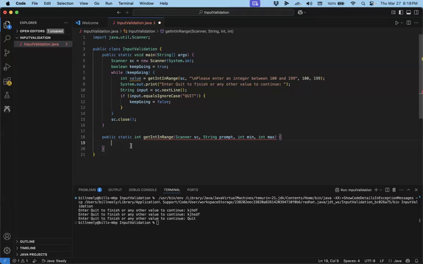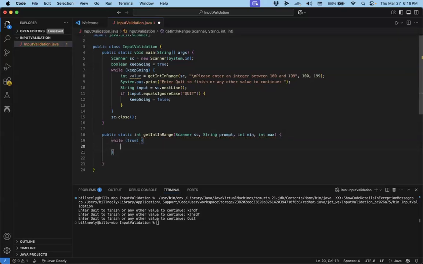Okay, so let's go ahead and do this. We're going to be in an input validation loop, which means we're just going to have a while true. Then inside our loop, we're going to issue the prompt.